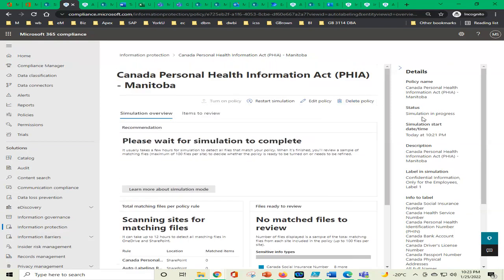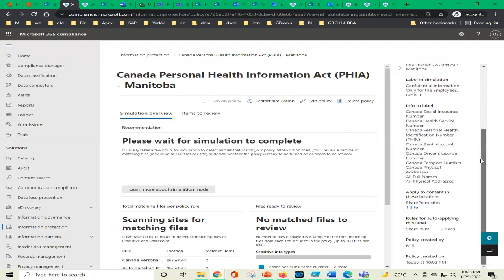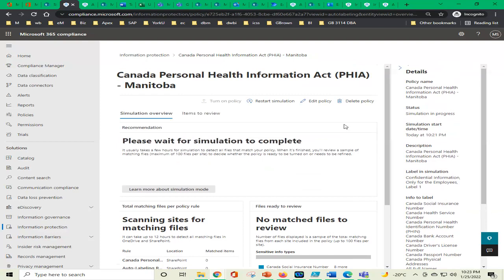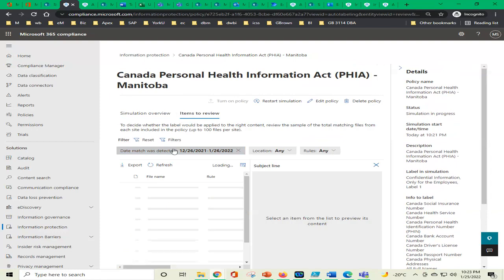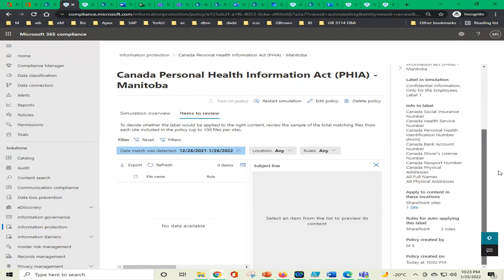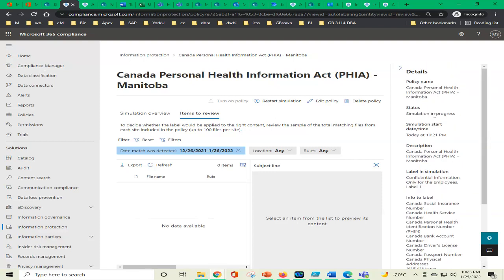Details, policy name, status in progress, or still in progress. Why is it not completing? Okay, anyway, we wait for the simulation to complete because it's saying simulation in progress. Items to review. Up to now, we know there are no items. It says no item. The policy is running. Select an item from the list to preview. No data available yet. Any file name not yet ready. The system has not found any file, but simulation is still in progress.